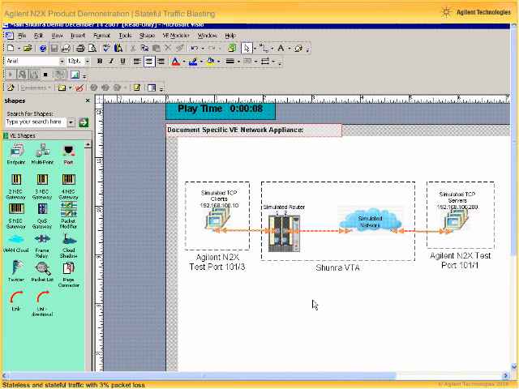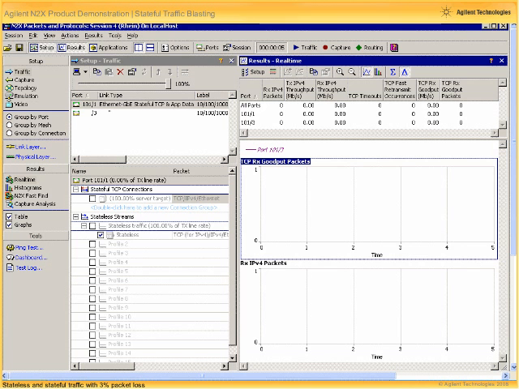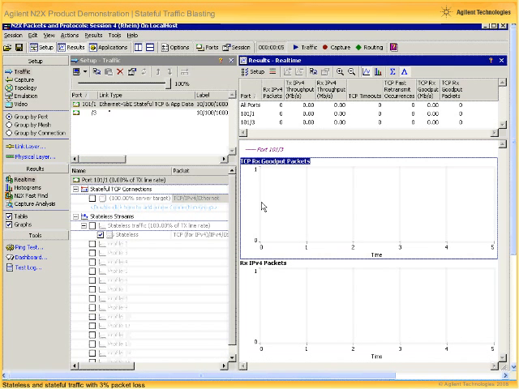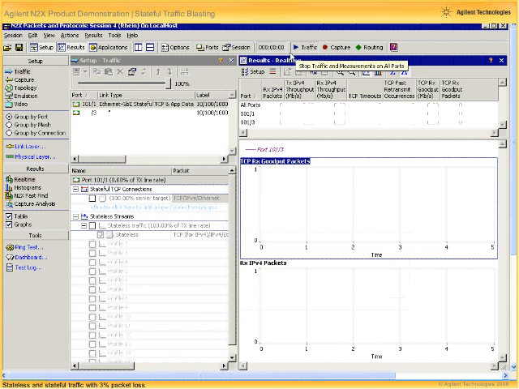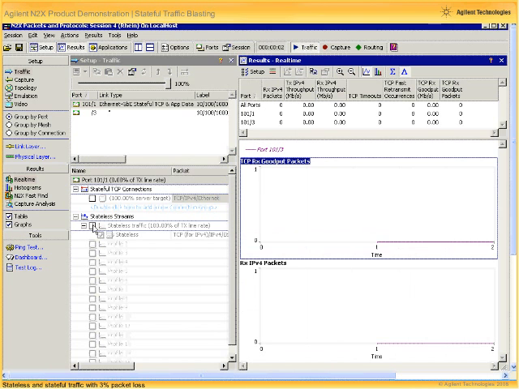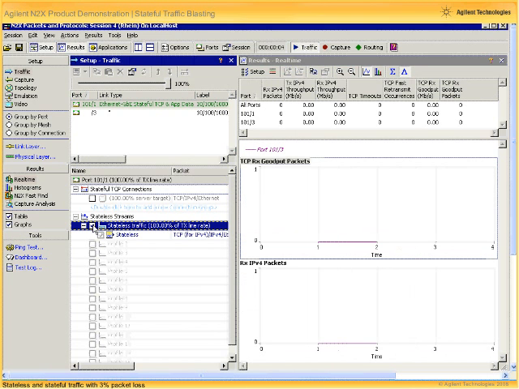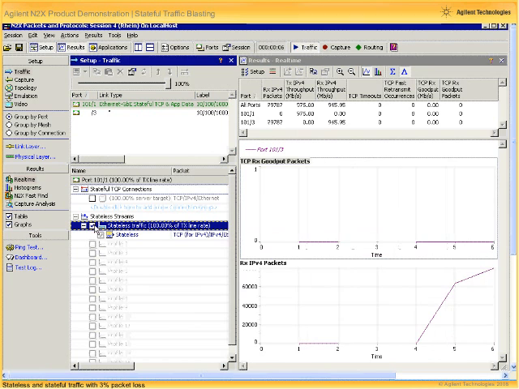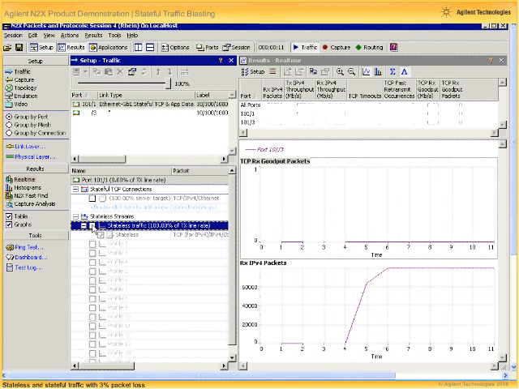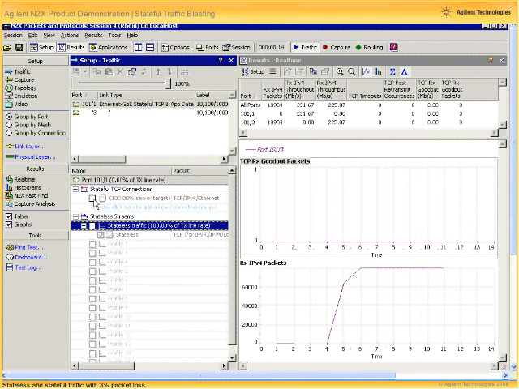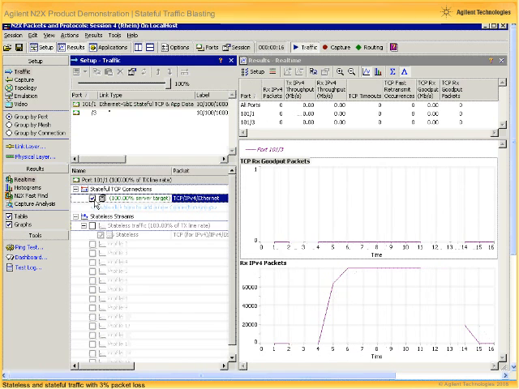Going back now to our Agilent N2X, we can begin our test. Let's begin by starting the N2X traffic engine and then enabling stateless traffic, noting the results on the right, especially the received throughput in megabits per second. And then let's disable the stateless traffic and enable the stateful traffic.